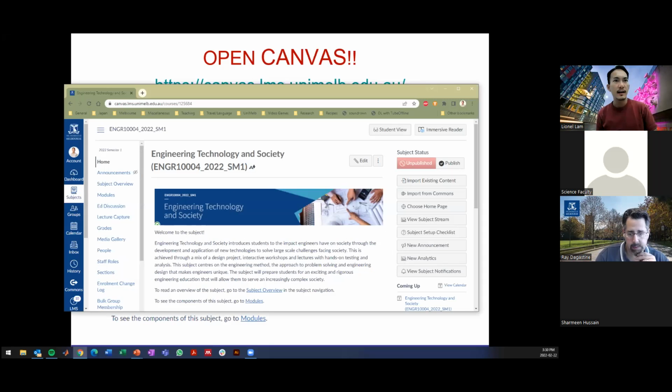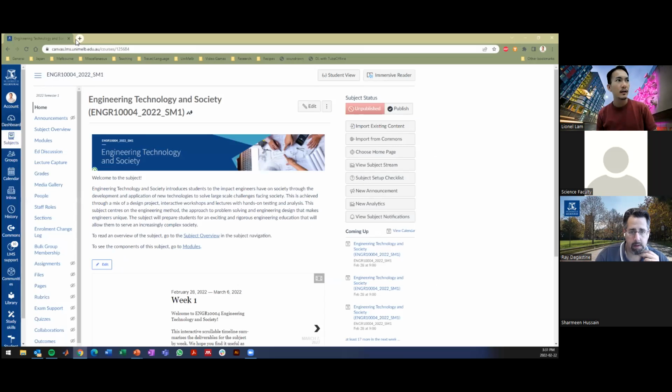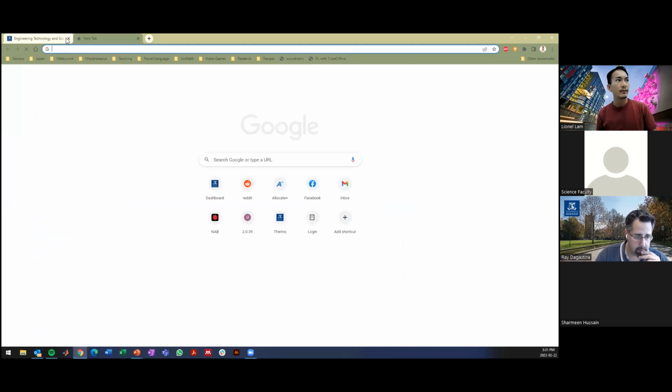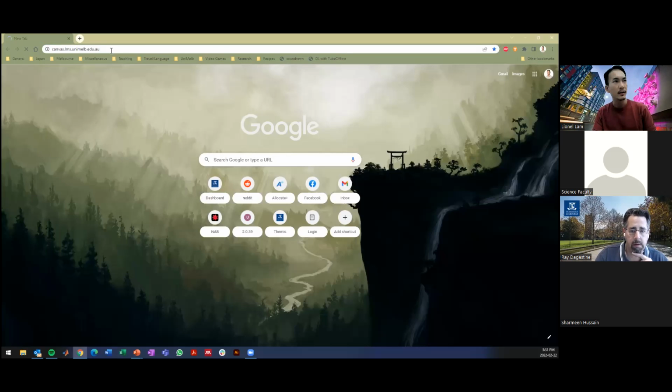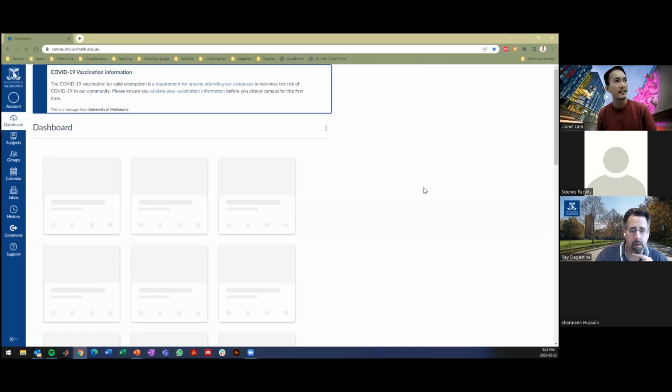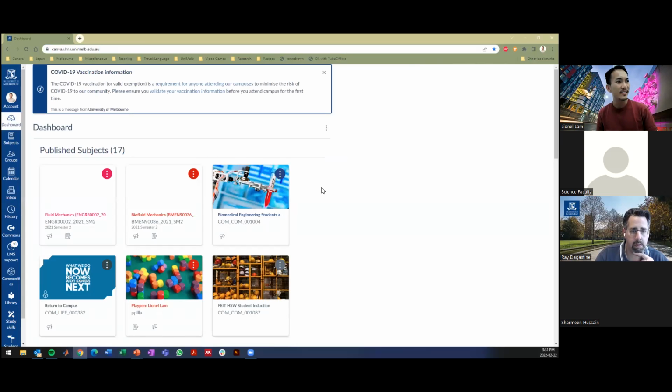So I'll just switch over to Google Chrome for a little bit. Hopefully you can see that. Yep. So actually, why don't we just start from scratch? So let's say you don't know how to get to Canvas. It's canvas.lms.unimelb.edu.au. You'll be bookmarking that. You'll be using it a lot during your time here.